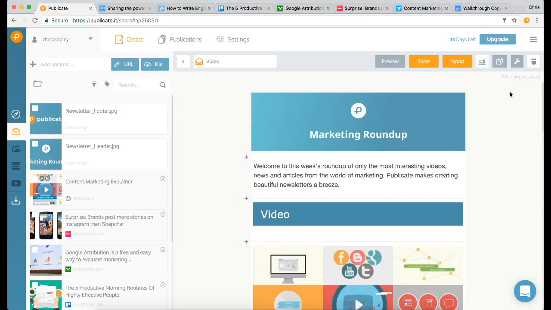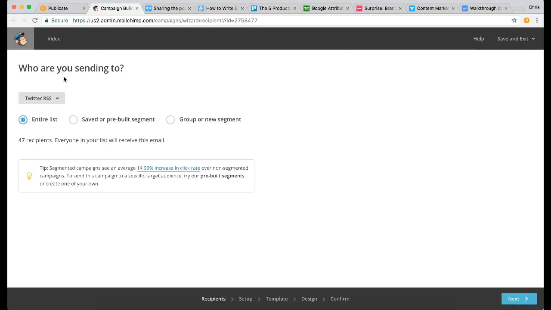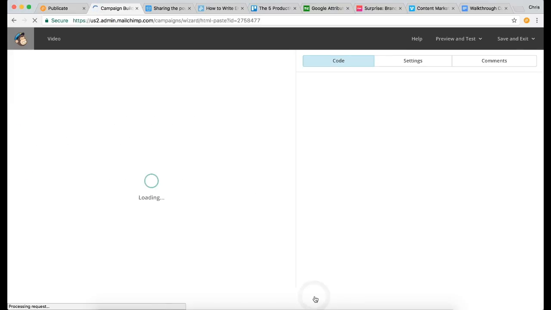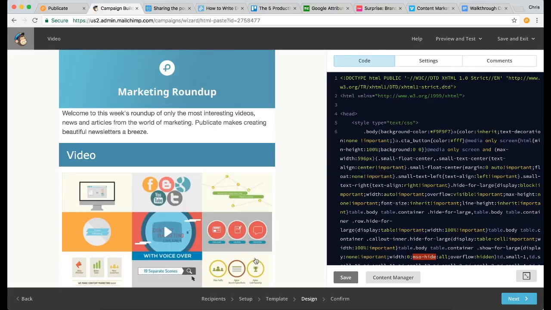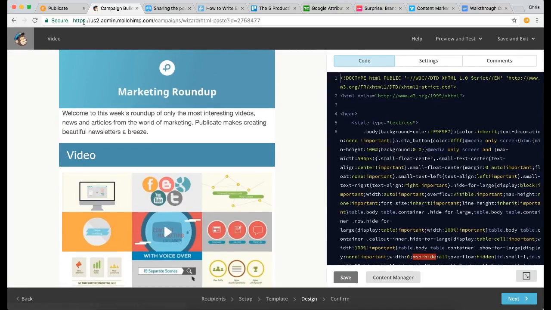So once you're happy with your newsletter, it's time to export it so that you can send it out through any email newsletter tool. To do that, all you need to do is click on the export, and you'll see that we've already integrated with Gmail. So if you click on that, it will send the newsletter fully formatted straight to your drafts in Gmail. We've connected with MailChimp, so if I click this, it'll take me through to MailChimp, land you on the recipient page so you can choose the list you want to send it to. But if I click on design, you'll see that the newsletter has been sent through to MailChimp and is now actually ready for me to send out using MailChimp.